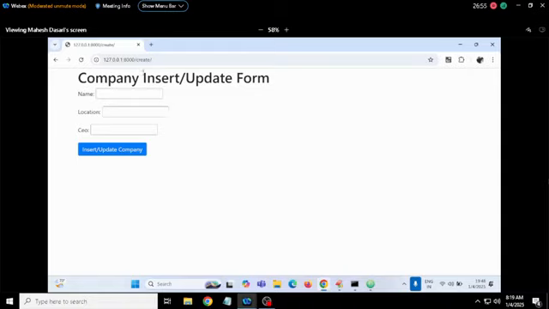Now, once I inserted, already 3 companies are there. Now I am inserting IBM. Location, Pune, CEO, Deepika. Insert and update.